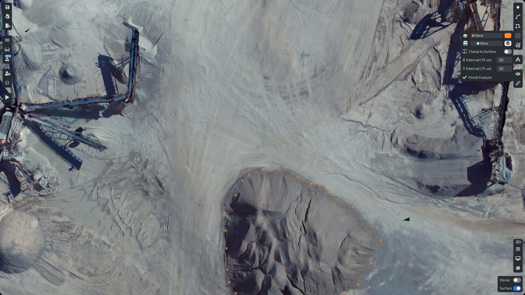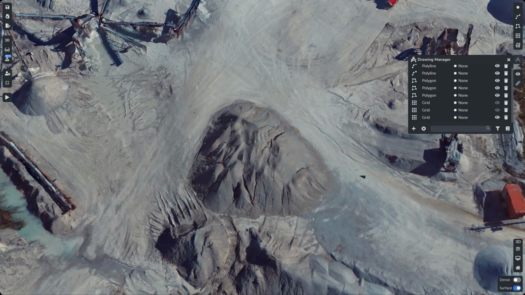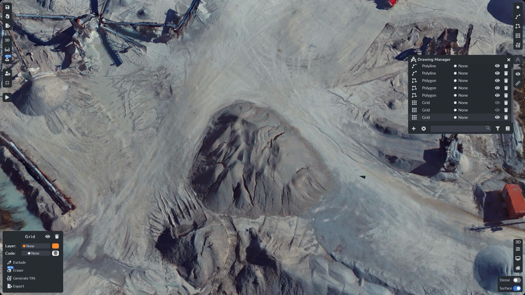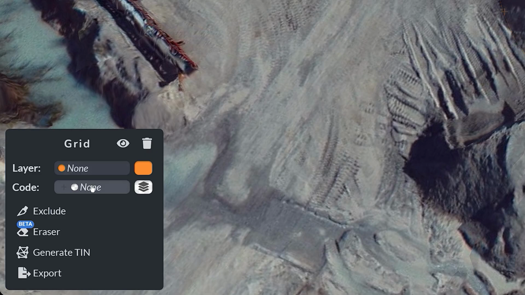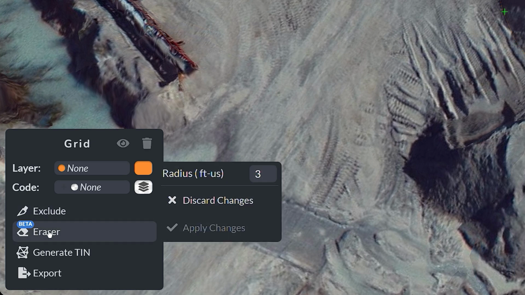Upon completing your grid, you can select it from the Drawing Manager, and a menu will appear in the bottom left. You are able to see your layers and code labels, as well as the Grid Exclude tool, which is a way to remove points in your grid. Also available is the Eraser, which allows you to erase points from the grid.